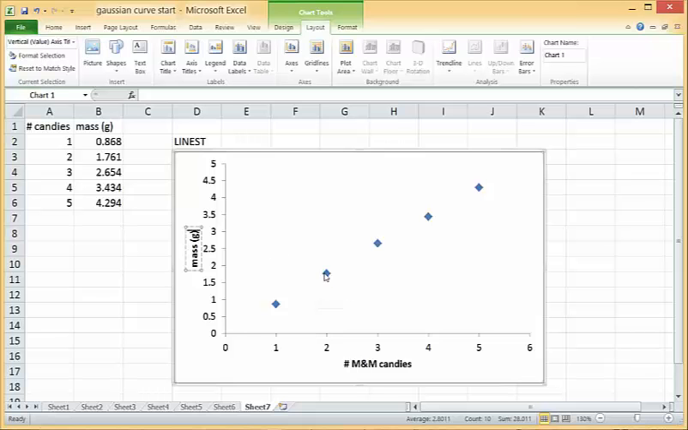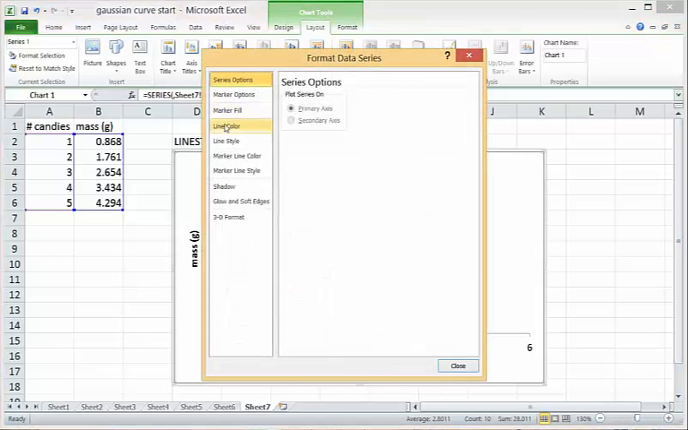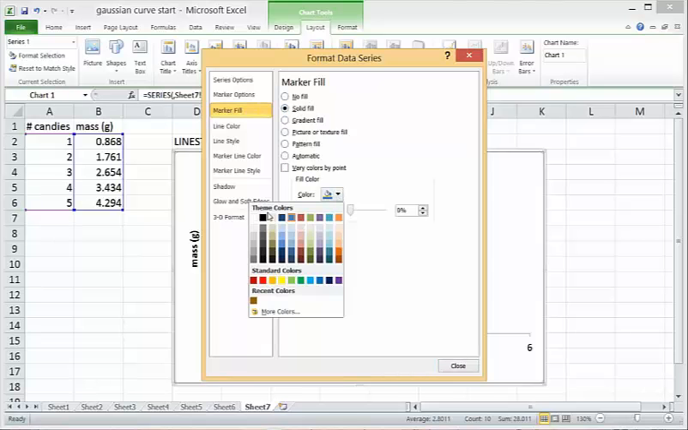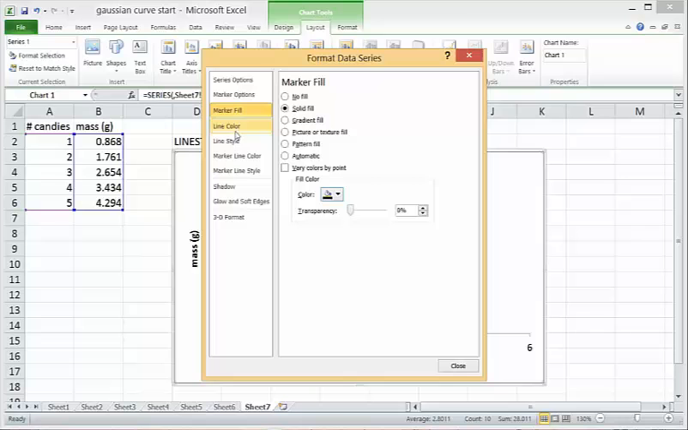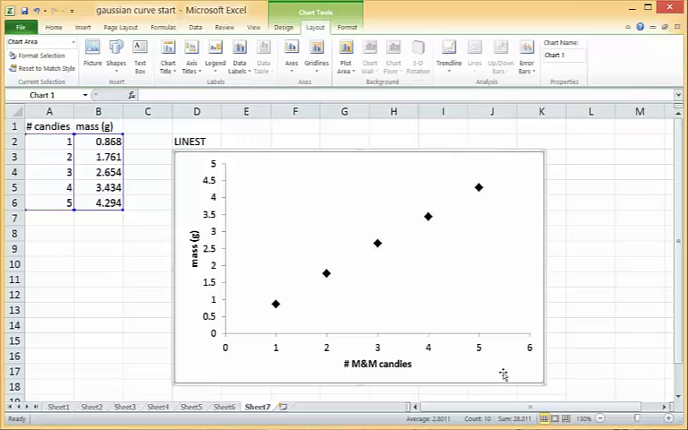The other thing that I like is, since we only have one series here, there's really no reason for us to have any multiple colors. So I am going to make this black. In order to do so, we need to change both the marker fill and the marker line color. And there we go.